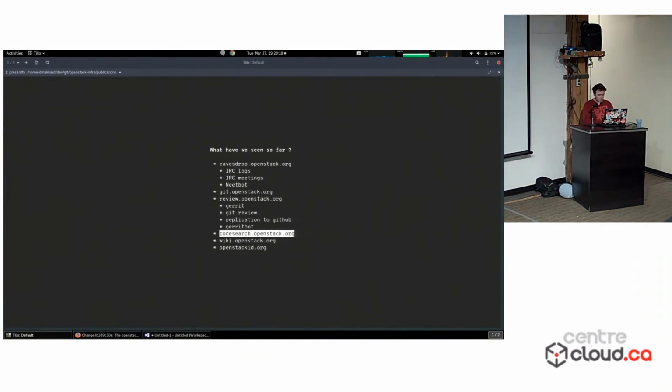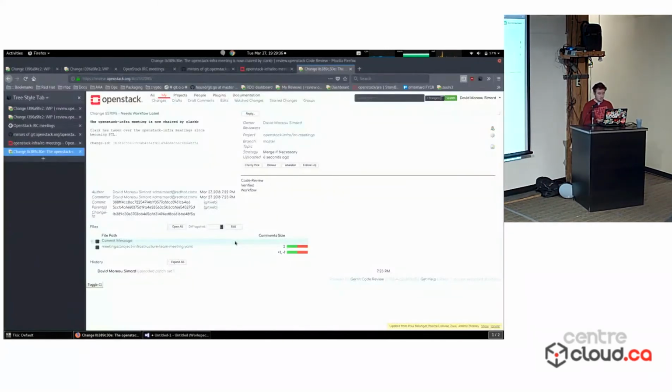So we've seen Code Search, the tool from Etsy that allows us to search things. We haven't seen Wiki and we haven't seen OpenStack ID, so I lied. That's because I was supposed to go back. We were supposed to add an item to the agenda. Remember? I hope you are still following.